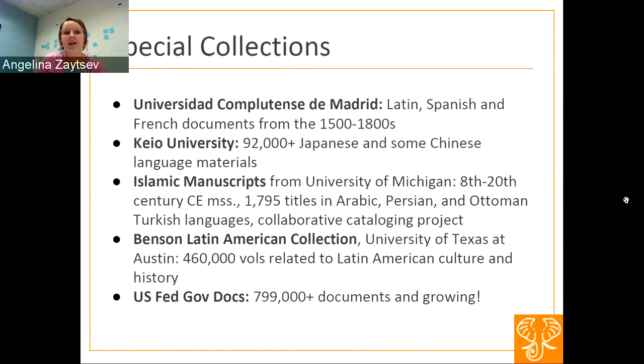Keio University from Japan is also one of the oldest universities in Japan, and they've contributed 92,000 Japanese and some Chinese language materials. Then there is the Islamic manuscripts collection that was contributed by the University of Michigan. So these are 8th through 20th century manuscripts.